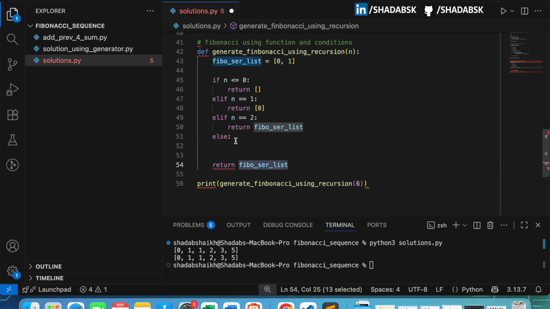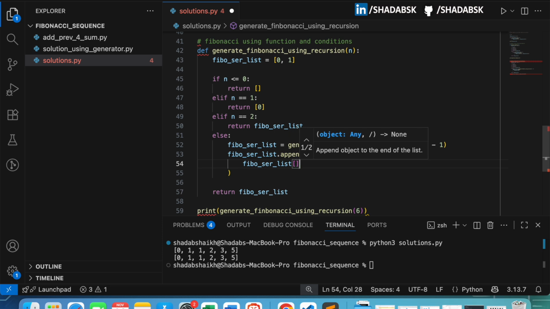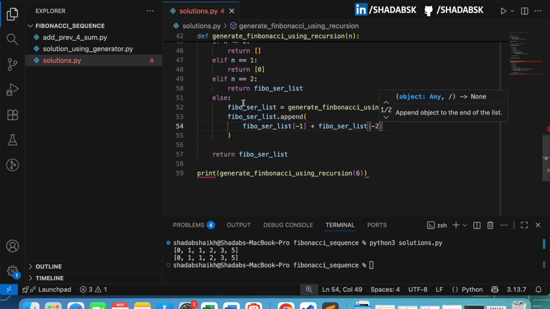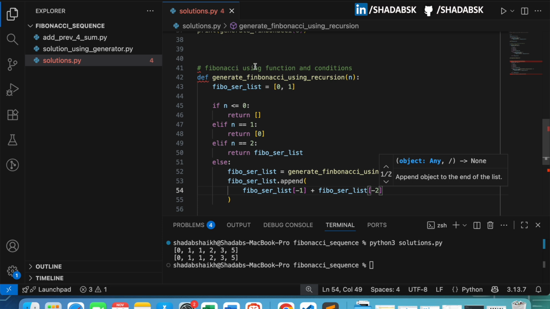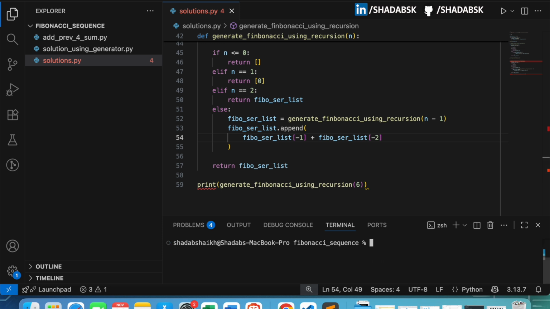Now this will be pivot series is equal to, you call this function recursively, and this becomes n minus 1, right? Now whatever value you get, you apply the same formula: append pivot series list of minus 1 plus pivot series list of minus 2, right? And this is how, with the help of recursion, you will be able to achieve the Fibonacci sequence. I'll move ahead and execute this and see we are getting it.